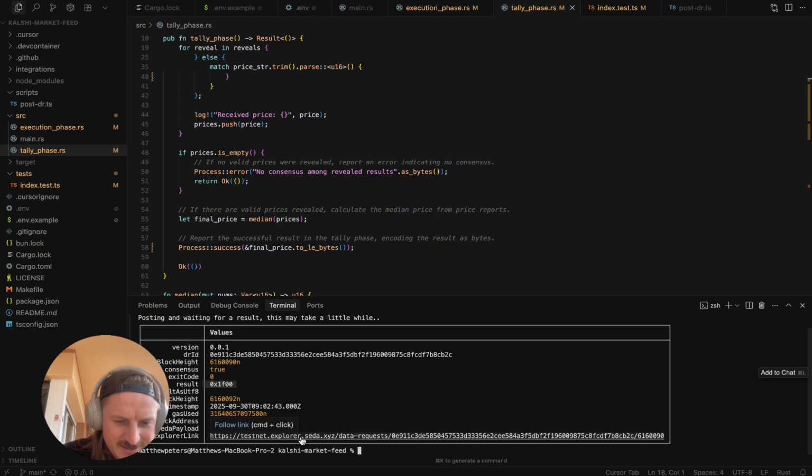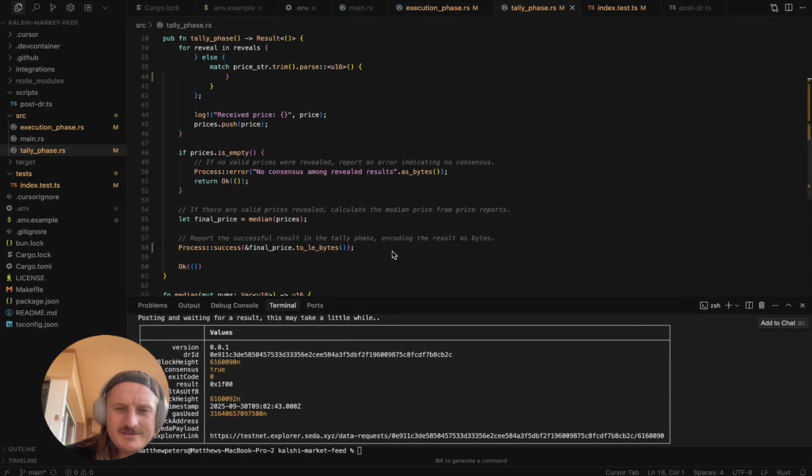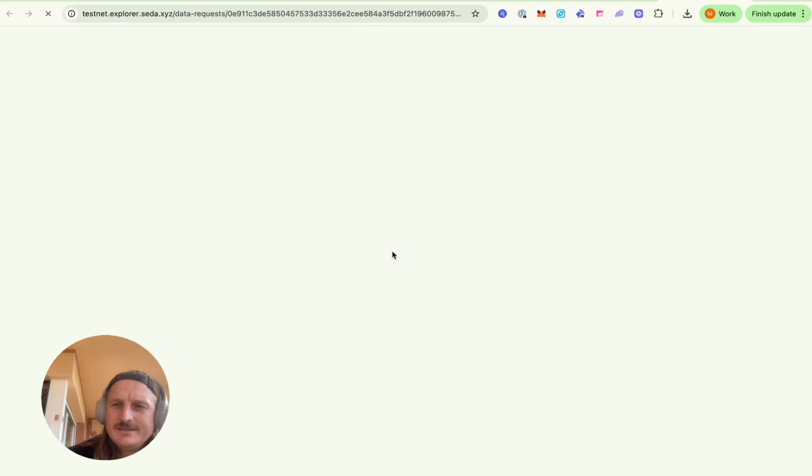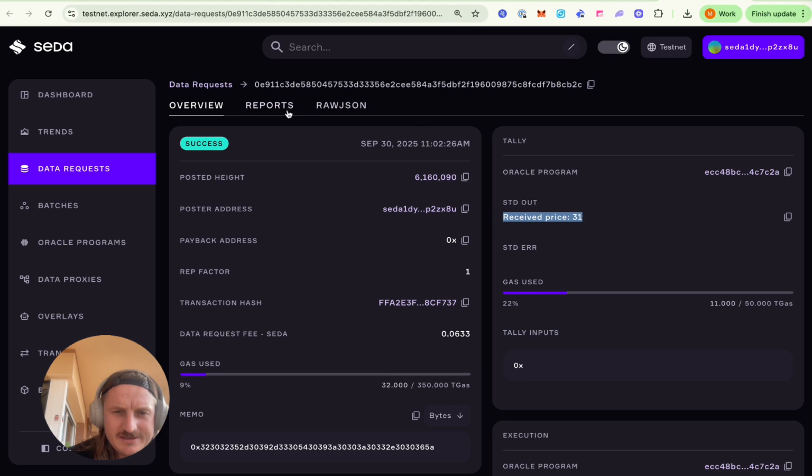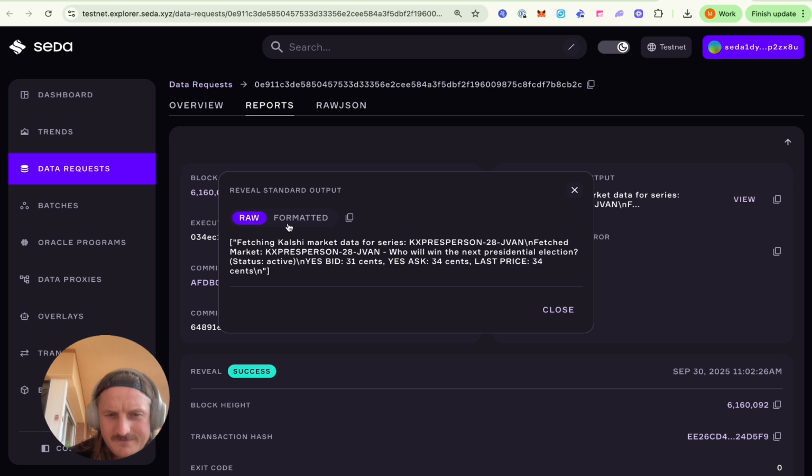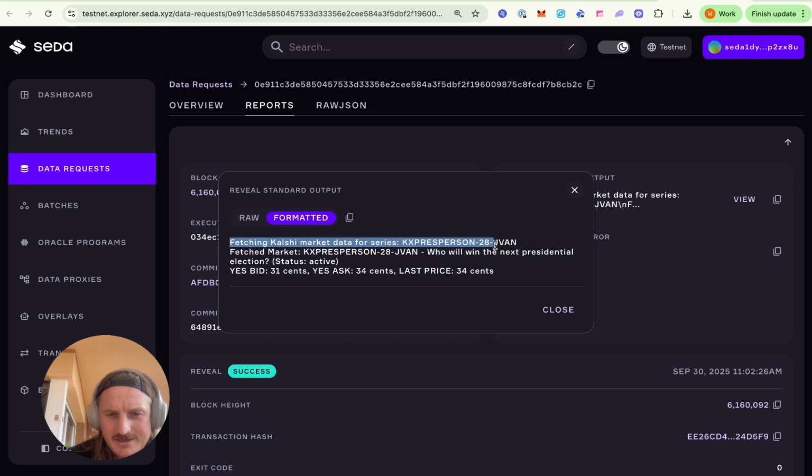Let's take a look at what that looks like on the SEDA Testnet Explorer. Boom, received price is 31. Let's go take a look at the reports. We can format there. Fetching Kalshi market data for the series. That's our inspected input that we put into our script, and it's fetched it for JD Vance. Perfect. Who will win the next president-elect? Yes bid, 31 cents. The yes ask is 34 cents, and the last price is 34 cents.